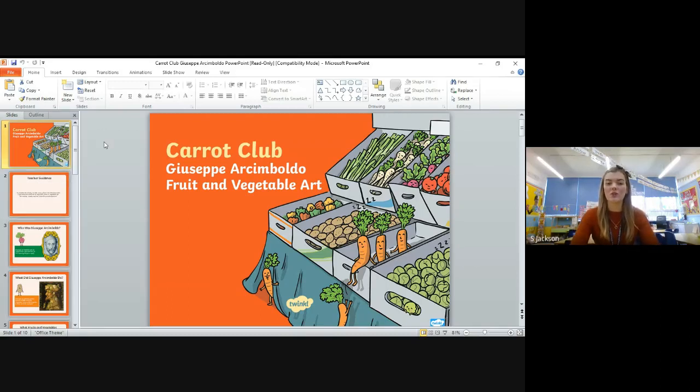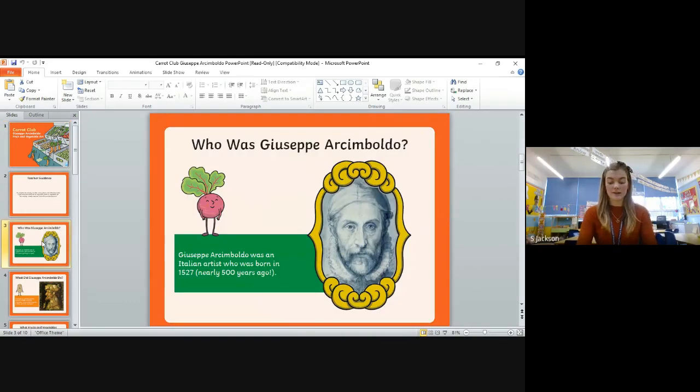So today I'm going to introduce you to another artist, and his name is Giuseppe Arcimboldo. And I do apologise if I've pronounced his last name incorrectly. It's a very, very strange last name. However, he was an Italian artist and he was born nearly 500 years ago.